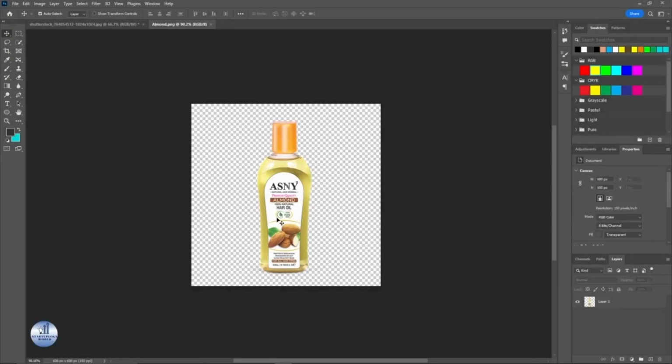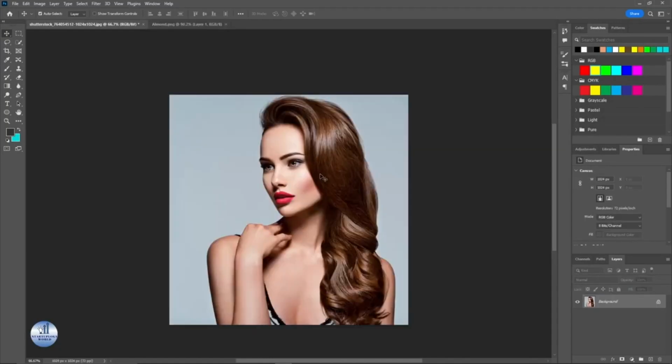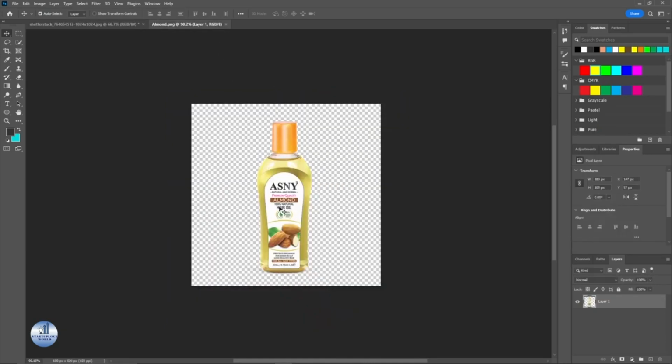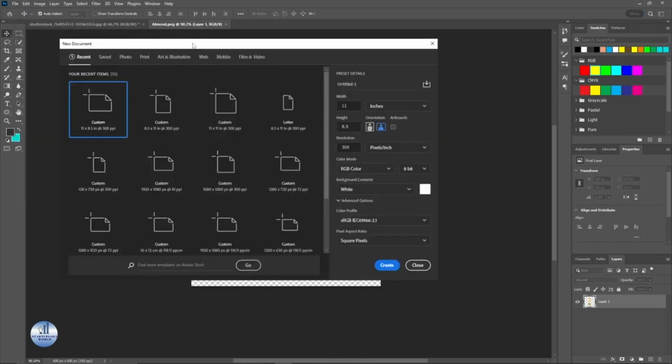In today's video, I'll be showing you how you can design hair oil Facebook ad in Photoshop. Let's get started. For hair oil ad, first I have this product image, and I've also downloaded the image of the model from the Google as well. So we'll be using this image and our hair oil product. So by using these two images, we'll be designing our Facebook ad in Photoshop. I'm going to create a new file. This will be a landscape.